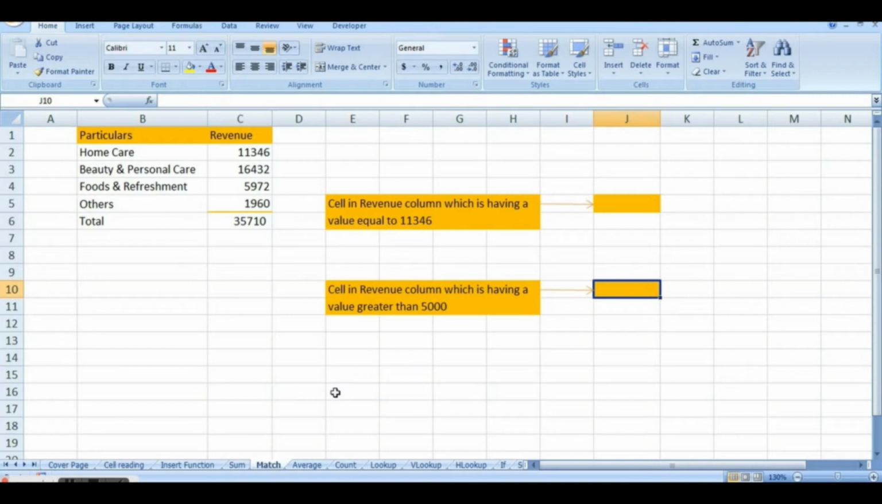Moving ahead with the next function, the match function. Now what does a match function do? The match function searches for a specific item in a range of cells and returns the relative position of that item in the range. Meaning if you want to find a certain value in the data provided to you, you can find out the position of that particular value using the match function.